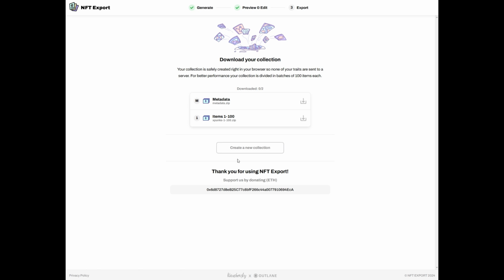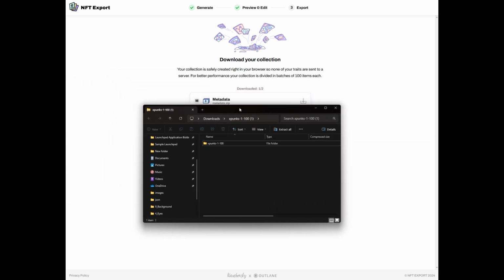Now that your NFTs are generated, it's time to upload them to the form. For this step, you'll only need the items download. This package includes all the individual images you inspected earlier, along with their corresponding metadata files. After downloading the package, take a moment to quickly review its contents.